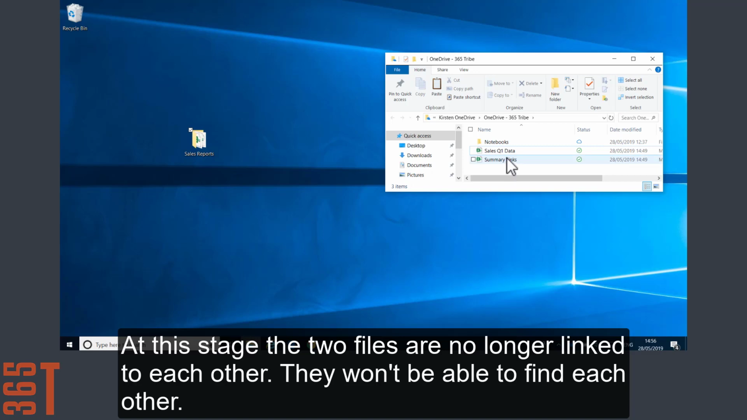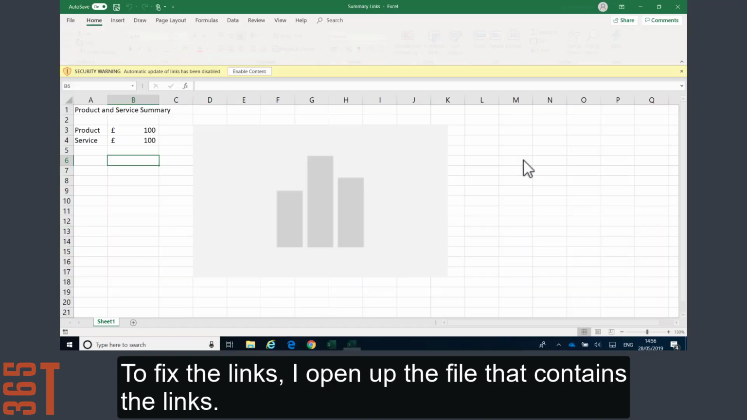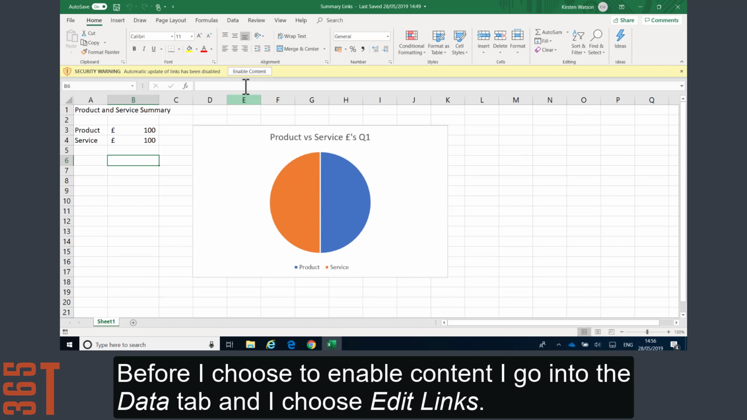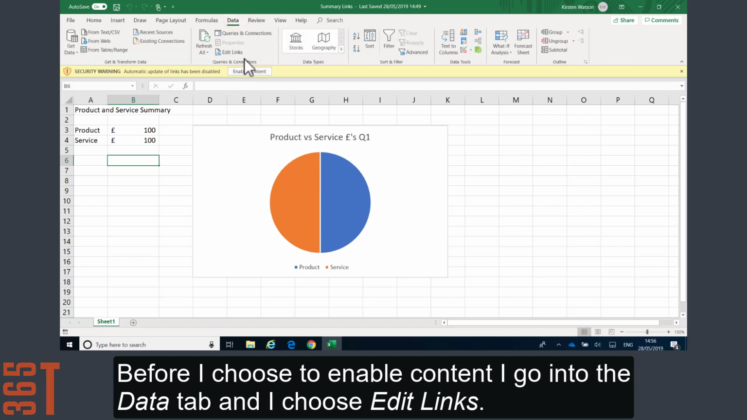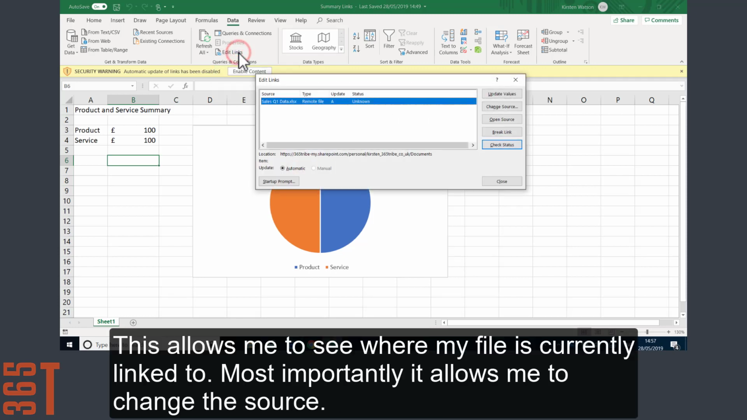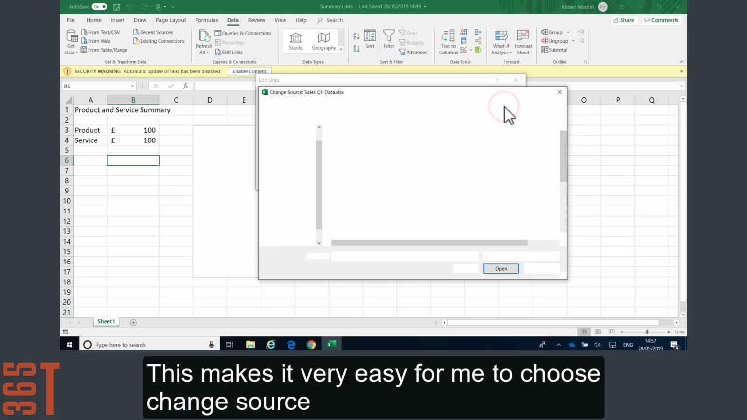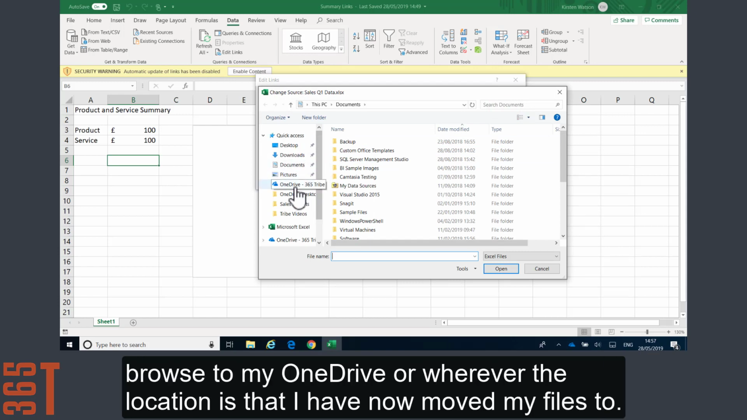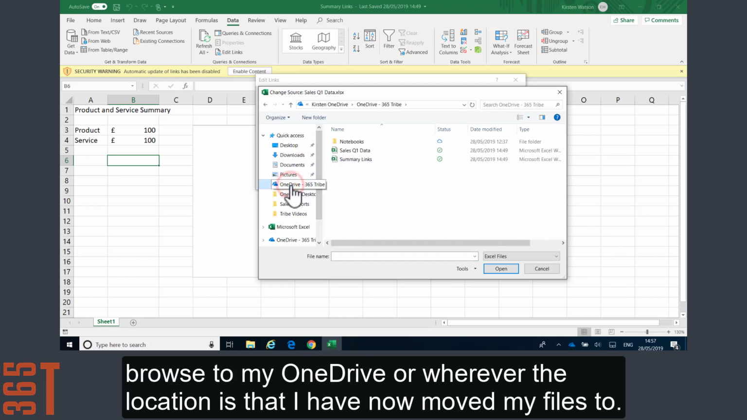At this stage, the two files are no longer linked to each other. They won't be able to find each other. To fix the links, I open up the file that contains the links, and before I choose to enable content, I go into the Data tab and I choose Edit Links. This allows me to see where my file is currently linked to, but most importantly, it allows me to change the source. This makes it very easy for me to choose Change Source, browse to my OneDrive or wherever the location is that I've now moved my files to.